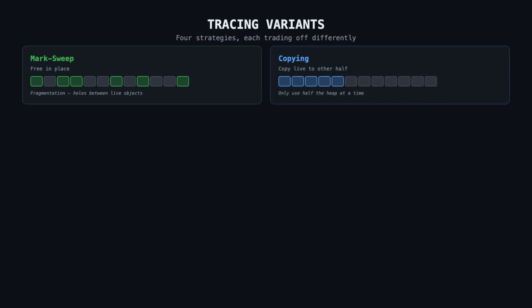Copying collectors fix fragmentation by splitting the heap in two halves. They copy all the live objects from one half into the other, tightly packed, and then the old half is entirely free. The cost is that you only ever use half your heap at a time.